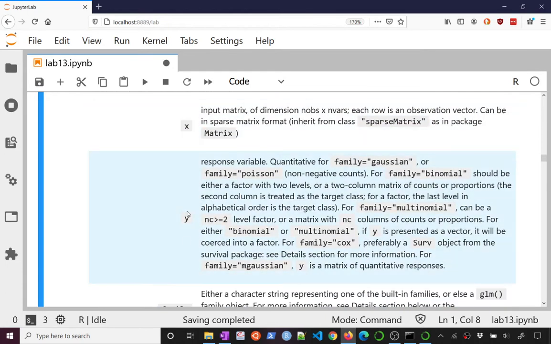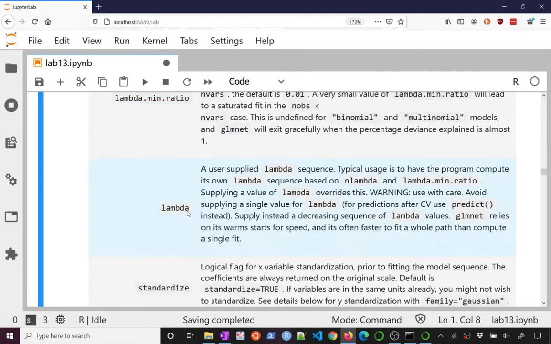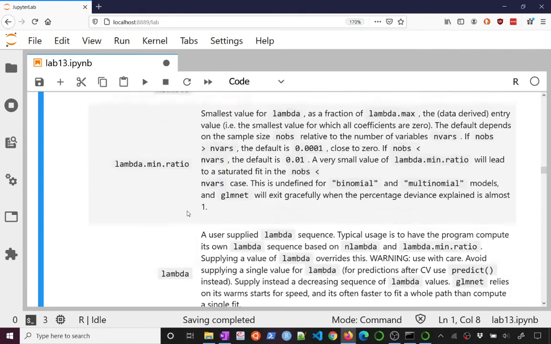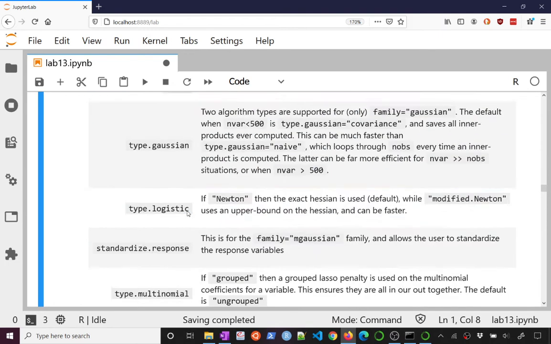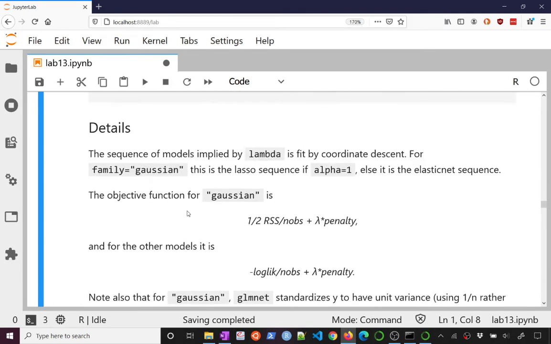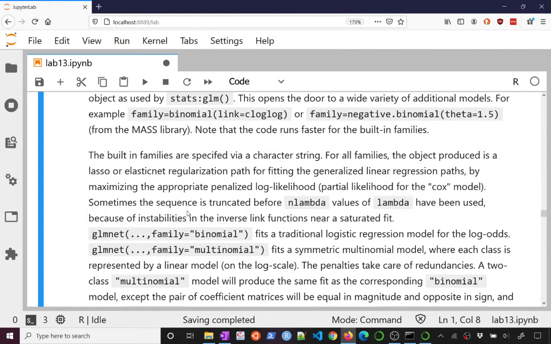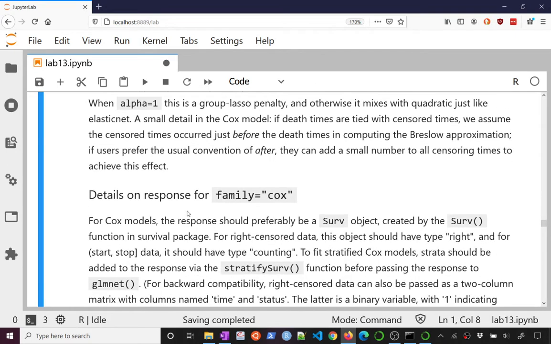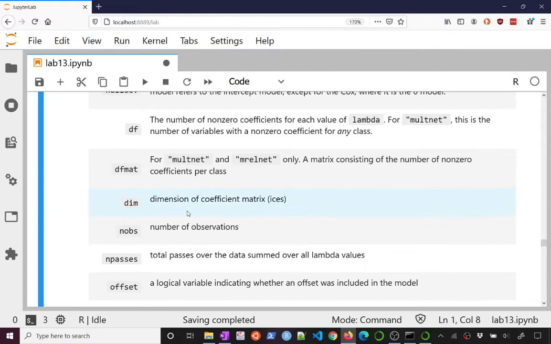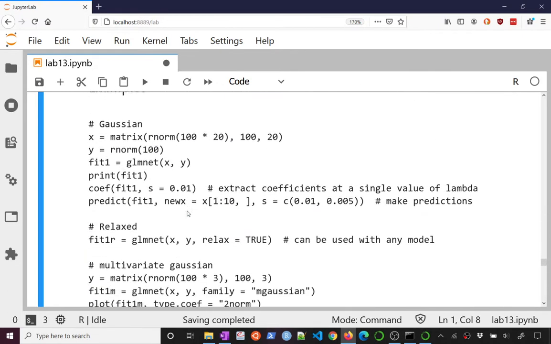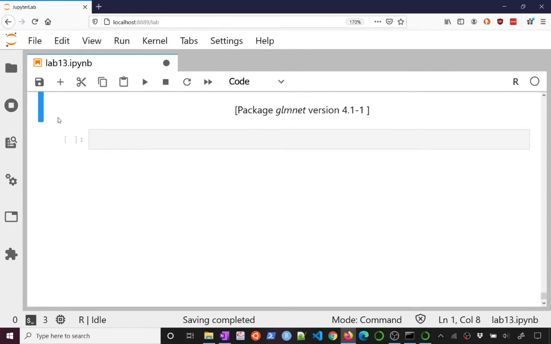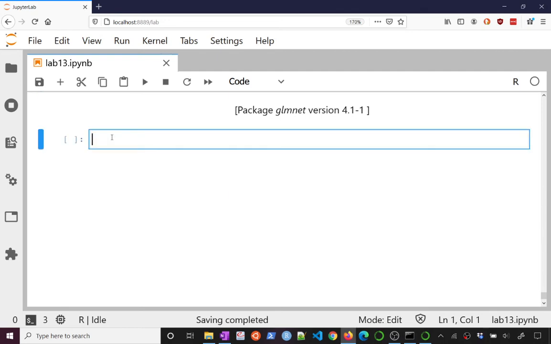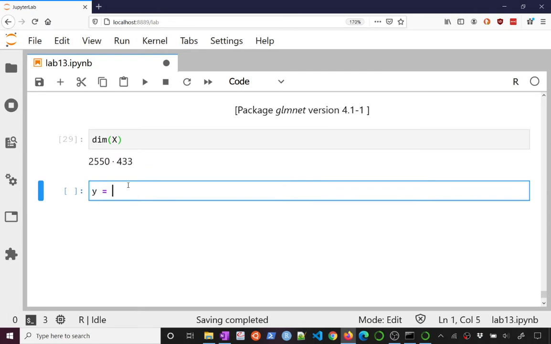But its arguments are x and y. I don't believe it has a kind of formula interface like the standard regression, so we're going to need to pull out the x and the y variables. There are packages in R that will give it the kind of standard formula interface, but I don't believe that it has a formula. So we need our x matrix, which actually we already created, right? There's x, and y was this views, right?